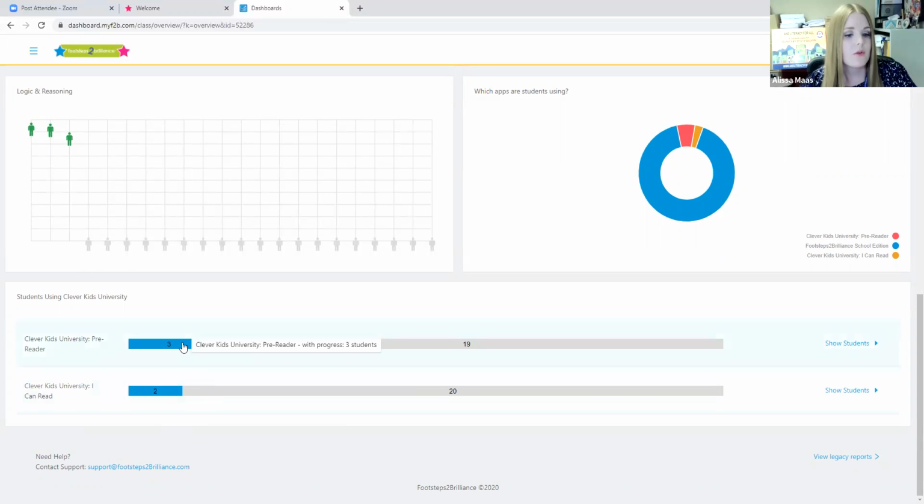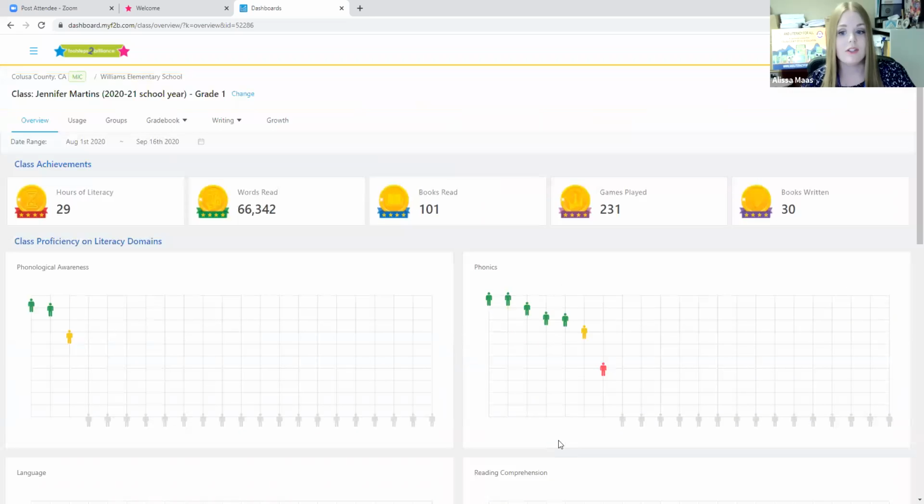So it looks like there are 3 children that are using the pre-reader and 19 children in that class who have not logged in yet. We also have 2 children that are using I Can Read and 20 children that haven't logged in yet. And if I were to click on show students, it would show me which students specifically have been using the app and which students haven't logged in yet. So that's just the first page of data on there.